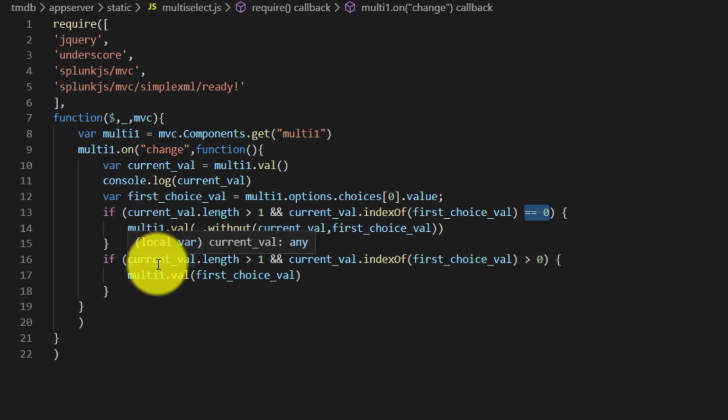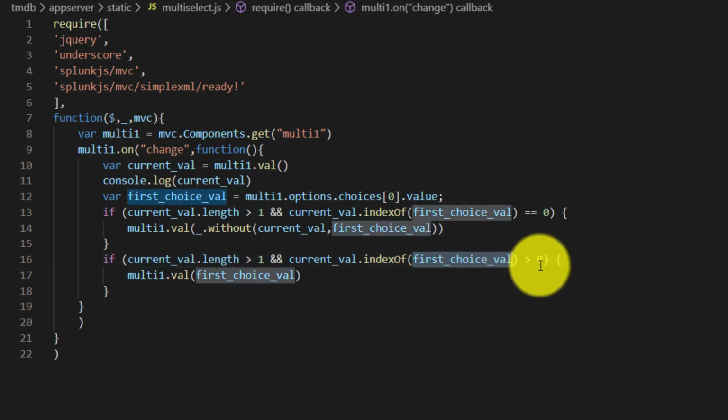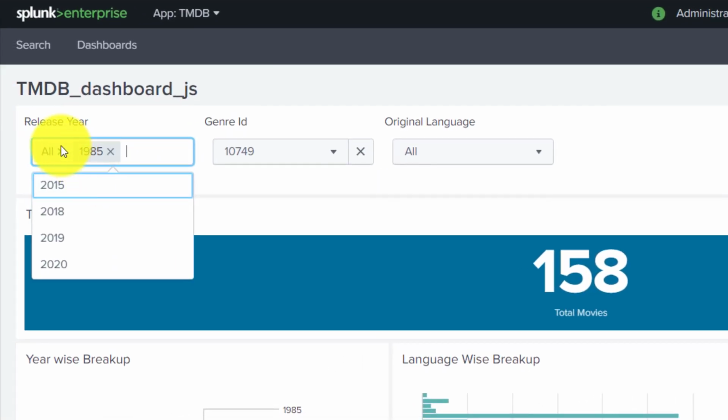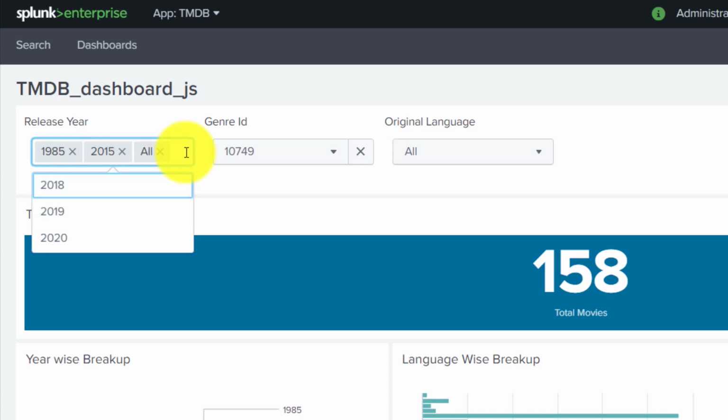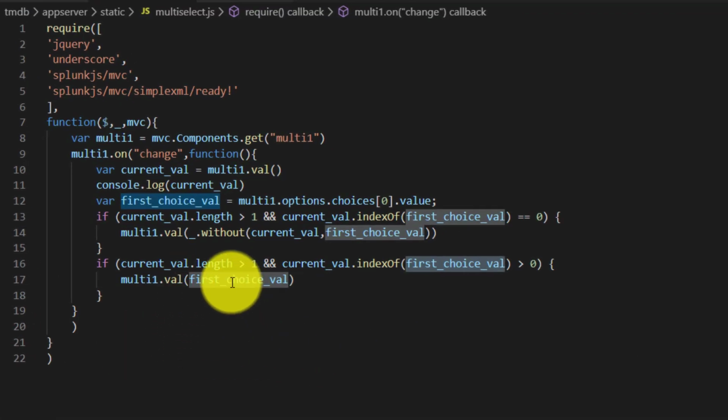In the second if block, we again check if we have multiple values selected, and the index of the value of "All" is greater than 0. That handles the scenario where we have multiple values selected and then we selected "All". The index of "All" will be greater than 0, meaning "All" was not selected first. In this case I have to remove the specific values from this multi-select, so we just place the first choice value, that is "All", in the multi-select.